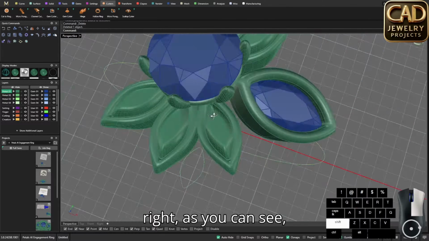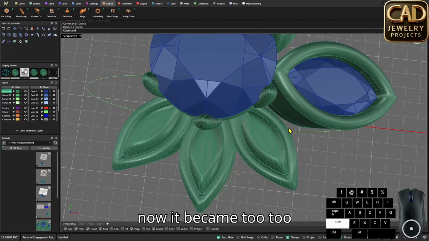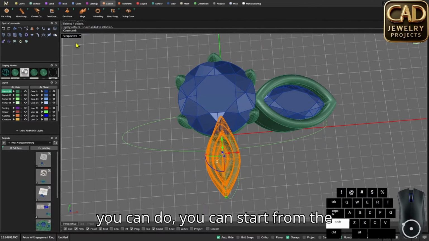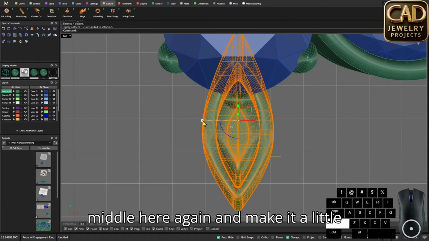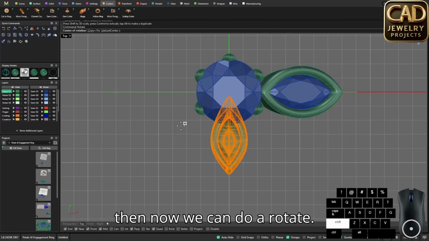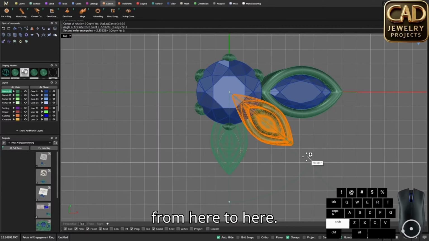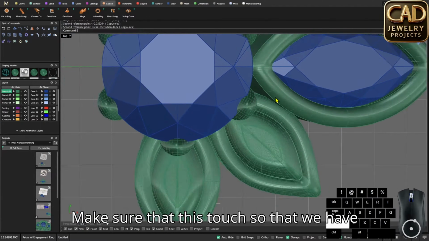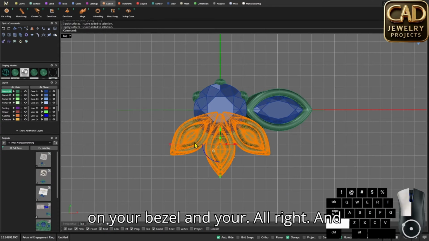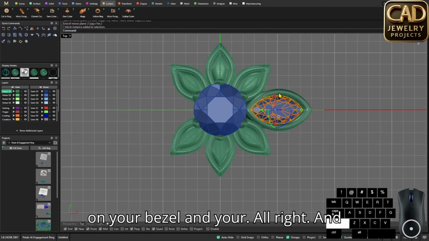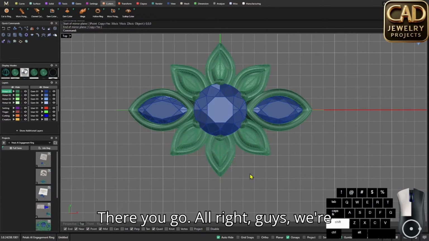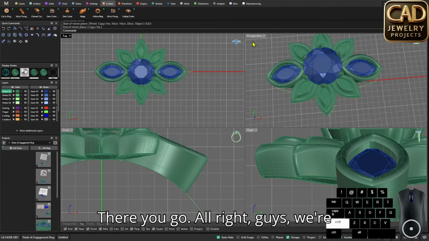All right. See, now it became too thin. So same thing. You can start from the middle here again and make it a little bit thicker. And then now we can do a rotate from here to here. Make sure that this touches so that we have a little bit of connection on your bezel. All right, and then from here we're gonna do a mirror on this. There you go. All right, guys, we're almost done.